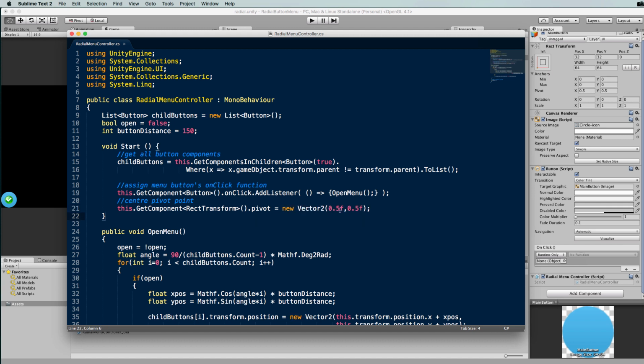So halfway in the X and halfway in the Y, which means that the circle being drawn around the blue button, where the other buttons will be aligned to, will come right from the center point. Now, again, you could go into the inspector and actually set the pivot point of that blue button over here to 0.5, 0.5, which it is, but why leave it to chance, I guess, and it just will make it happen automatically for you.